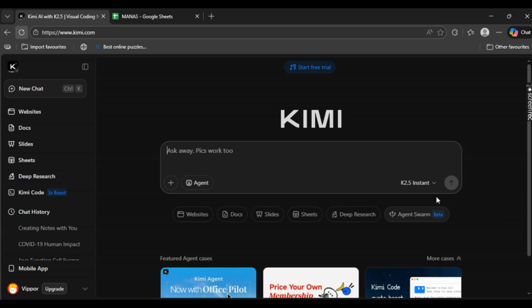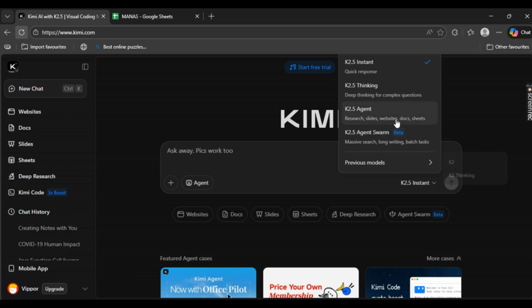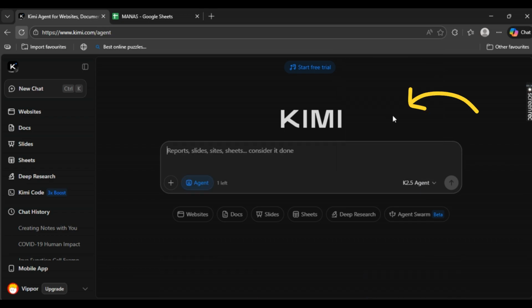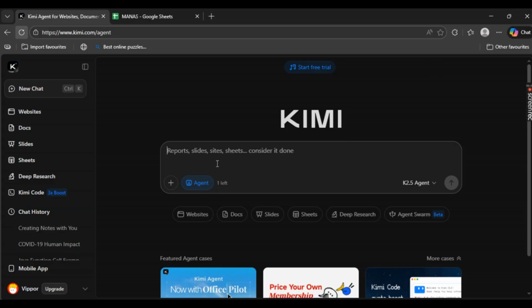And right here, you should be seeing your prompt tab. You should also be seeing its model, just simply select that. And you need to change it to your K2.5 agent right here. So what it does is you can just simply prepare your slides, sheets, and it should be done. It should make you notes as well.